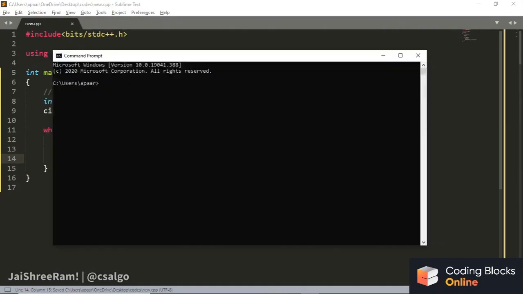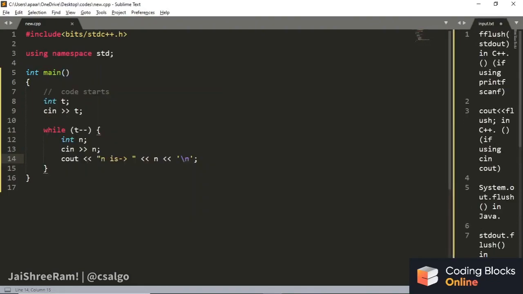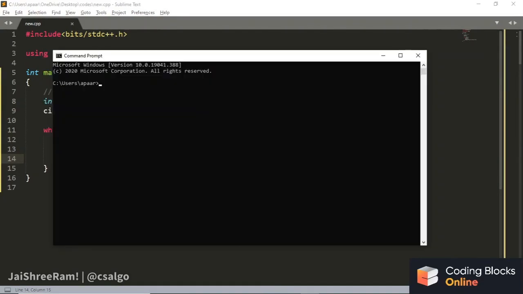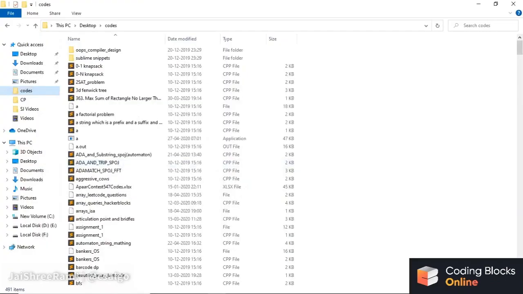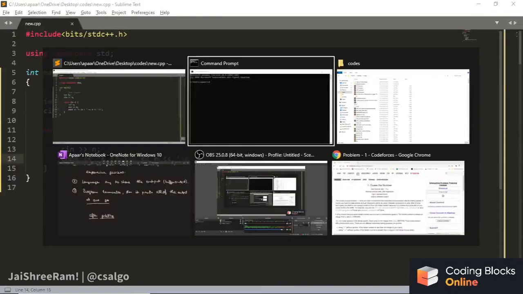So let me just build it in the command prompt. I am not using this input output thing right now, because I want you to understand this thing. So I've opened the command prompt and I'll just move to the directory. Let's move to this directory, codes. Here I have saved all my codes.